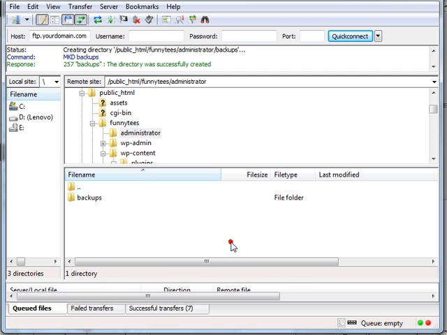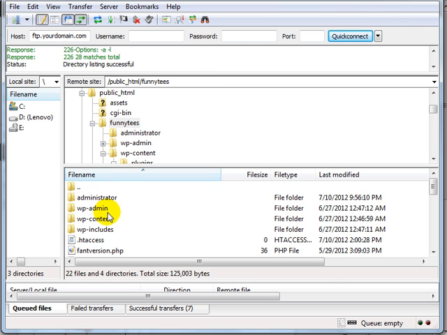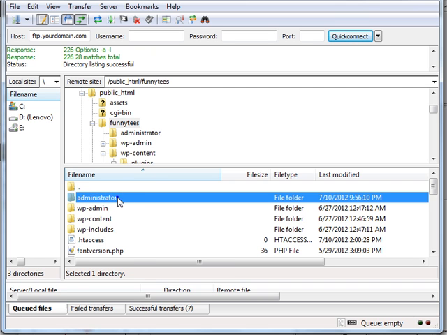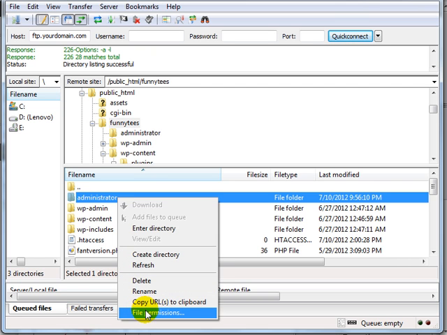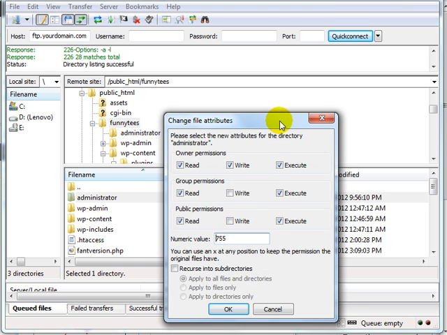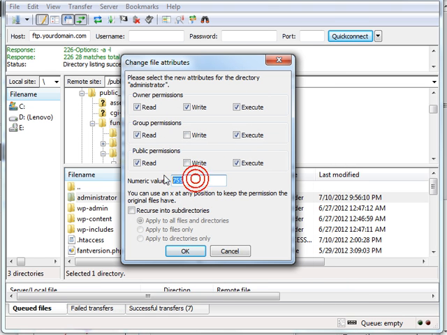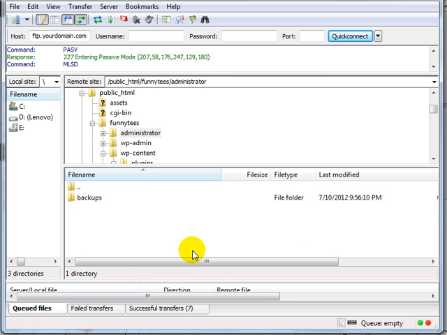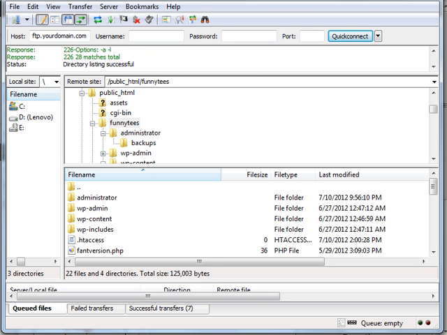click OK, and right underneath this, I'm going to create another directory called Backups. Click on OK. Now, before I can move on, I need to move back up here to the folder Administrator. I need to right click on this, click on File Permissions, and then change the permissions to 777. Click Recursive into Subdirectories, click on OK, and that's it.